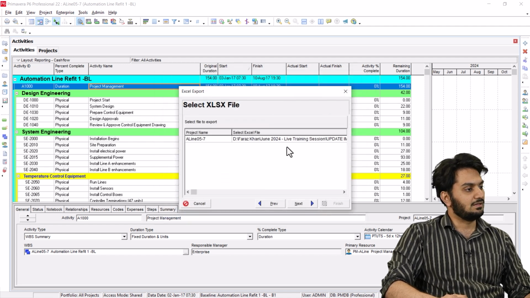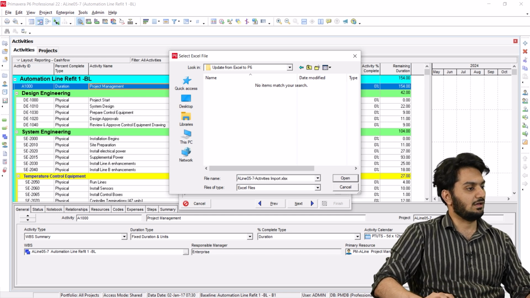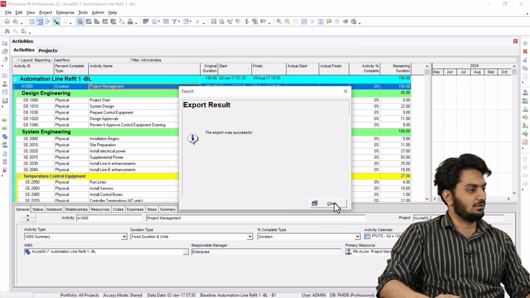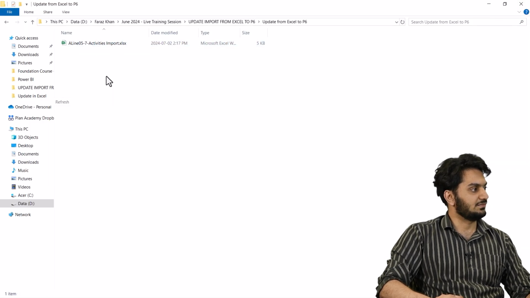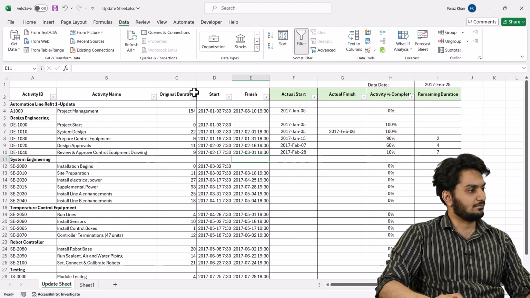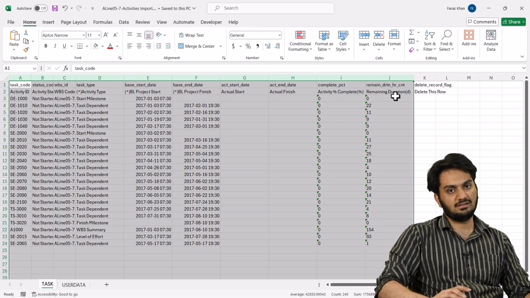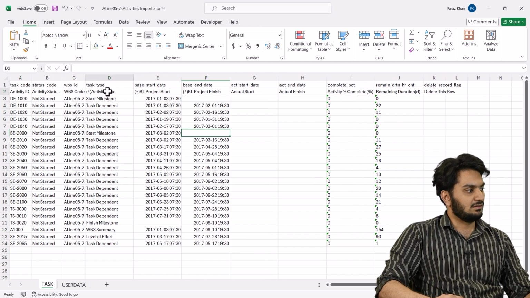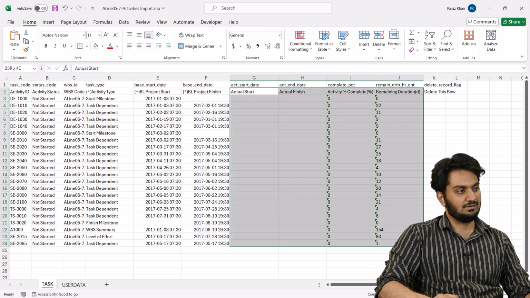Then I'll click next. I'll make sure I save the file, and I'll save it here. I will name it activities import and open. Next and finish. Once you have exported the file, I'll go to the folder. Here we are. This is the exported file. I'll open it. Now you can see the layout that we set is reflected in our Excel sheet. So we have activity ID, status, type, baseline start, finish, actual start, finish. These are the fields that you have to update now.